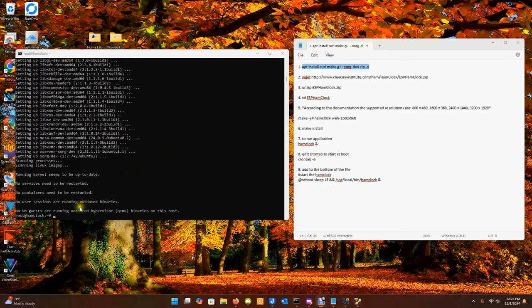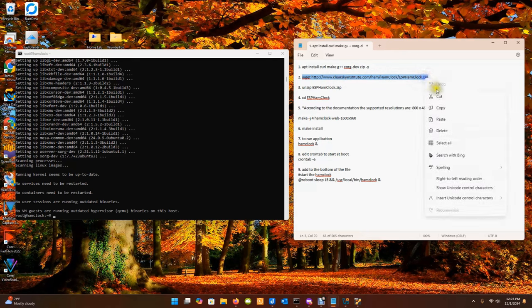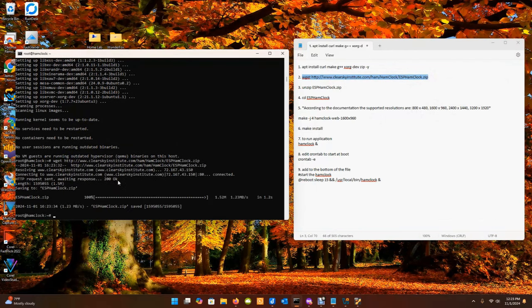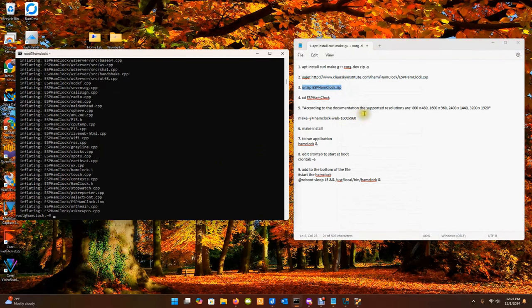All right, so that's all completed, and then that gets us over to step two on our cheat sheet list here. We'll copy and paste that in and get that downloaded. This is just going to download the HamClock app from the Clear Sky Institute. Now we will go over and go to step three. That's going to be pretty quick.